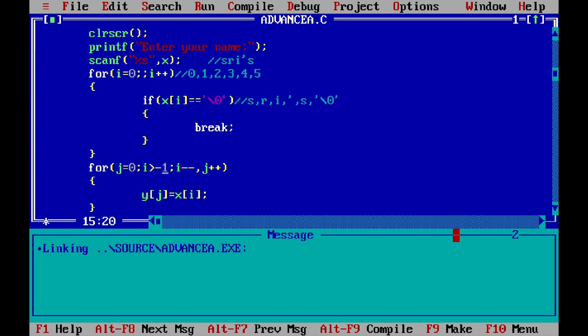Now what happens? Here i value is 5 and j value is 0. Now y of 0 has the value equal to x of 5. Now what it copies? It copies the null character to the y array. It is also important. Null is also a character. Now here there is no percentile s to give the null character inbuilt. Now it is our responsibility to write code to include the null character in the copy process. I hope you guys got the point.